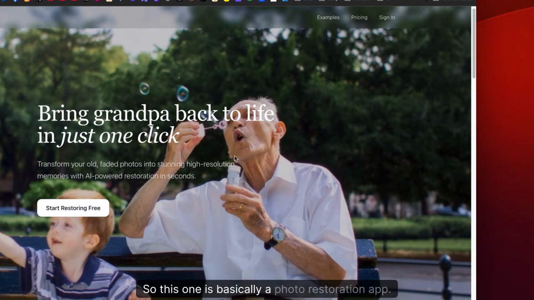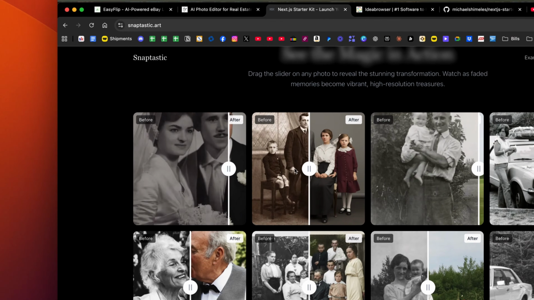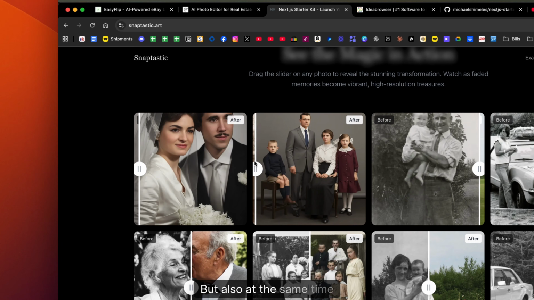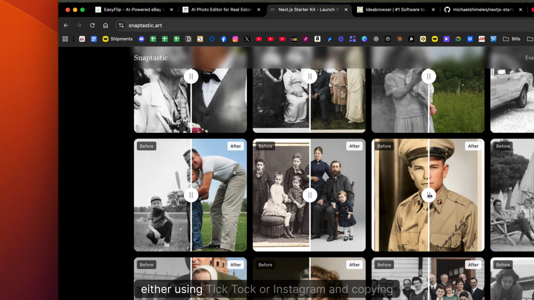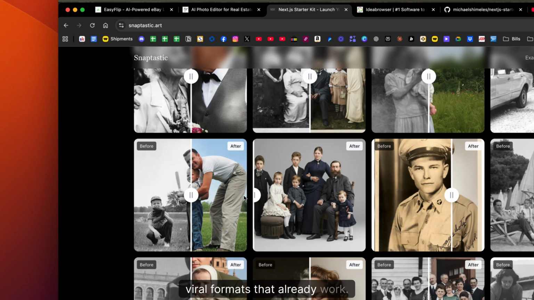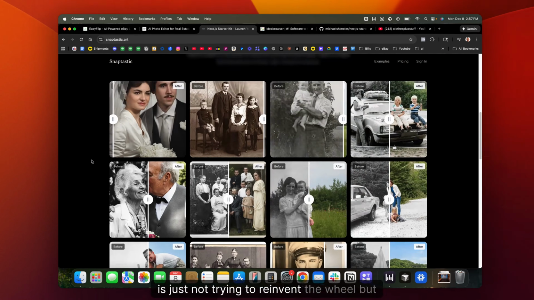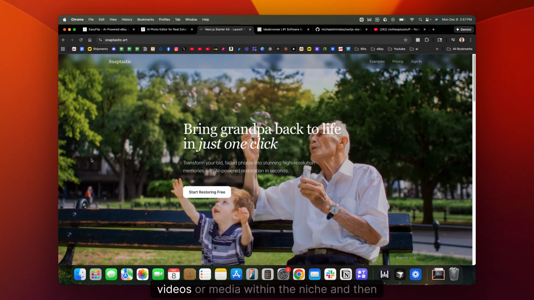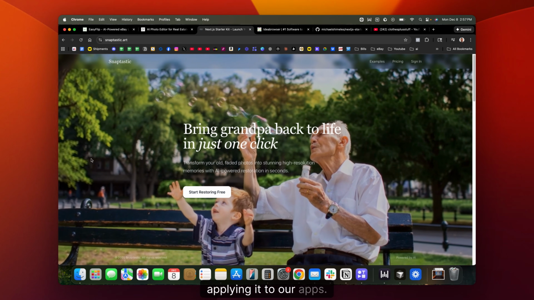So this one is basically a photo restoration app, restoring old photos. Very easy thing to build, but at the same time, I want to figure out how we can get some customers, either using TikTok or Instagram and copying viral formats that already work. That's the strategy we're going to be using: not trying to reinvent the wheel, but looking at viral videos or media within the niche, and then replicating that, applying it to our apps.